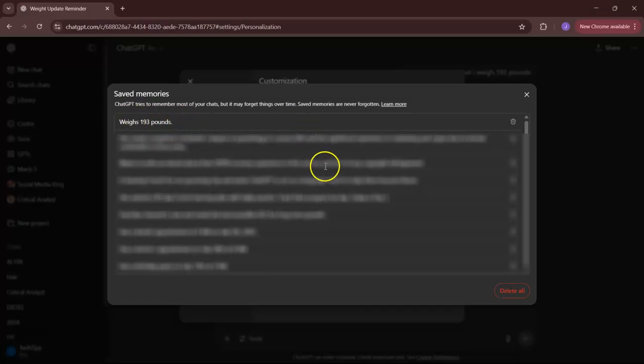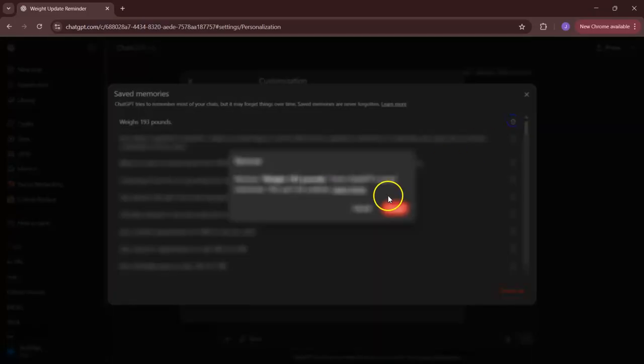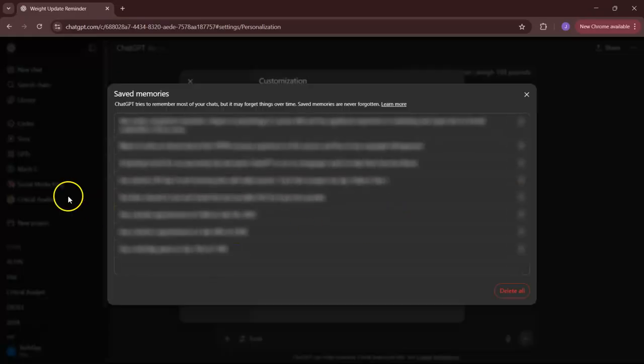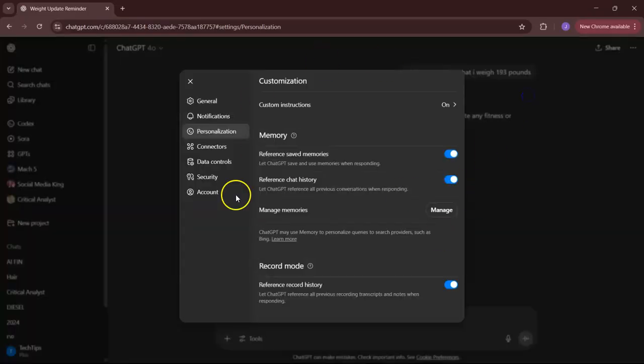And if you don't want it to be remembering these things and you want to remove specific things of past conversations, all you have to do is simply go ahead and click Remove, click Forget, and then it is forgotten. You can close out, and then that will no longer be a memory in ChatGPT's data.